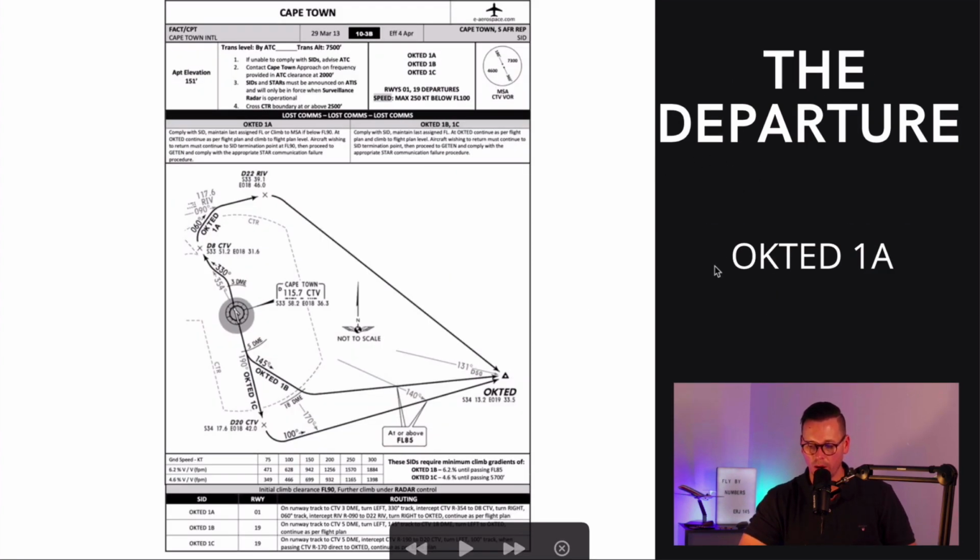Departure will be Octet 1 Alpha for runway 01, and the routing reads on runway track to 3 DME, turn left 330 track, intercept Charlie Tango Victor radial 354 to 8 DME, turn right 060 track, intercept Romeo India Victor radial 090 to 22 DME, turn right to Octet, continue as per flight plan. Initial climb clearance is flight level 90.